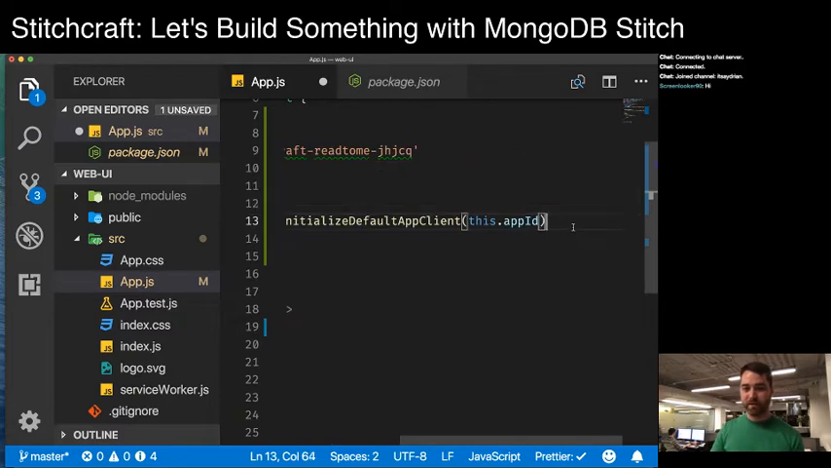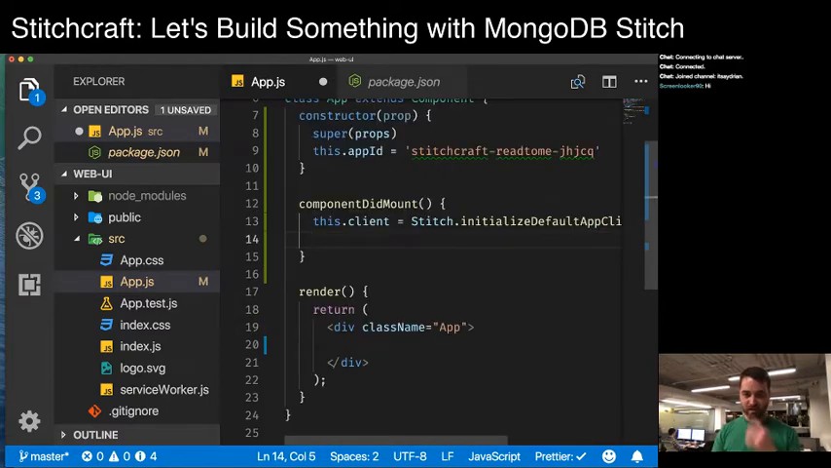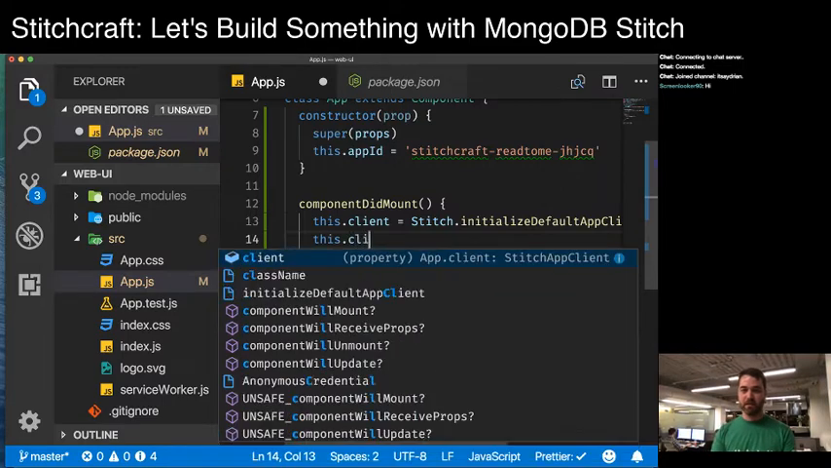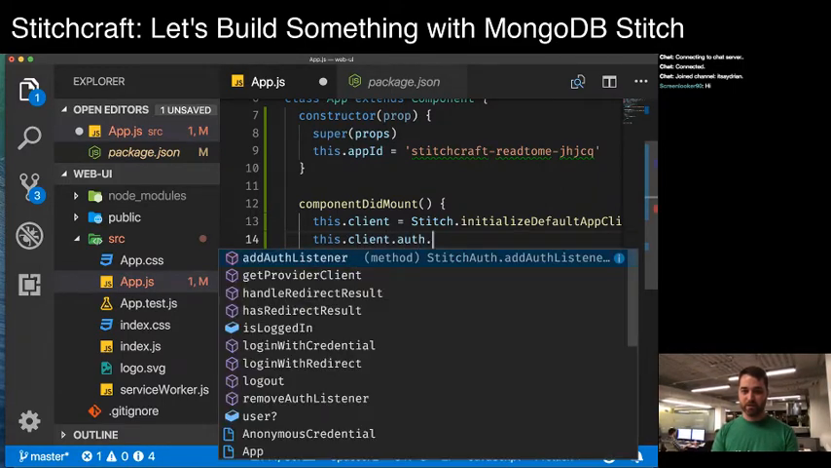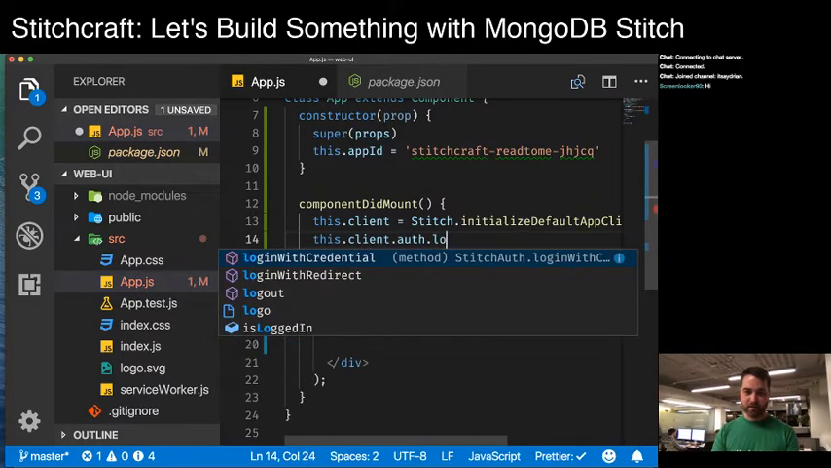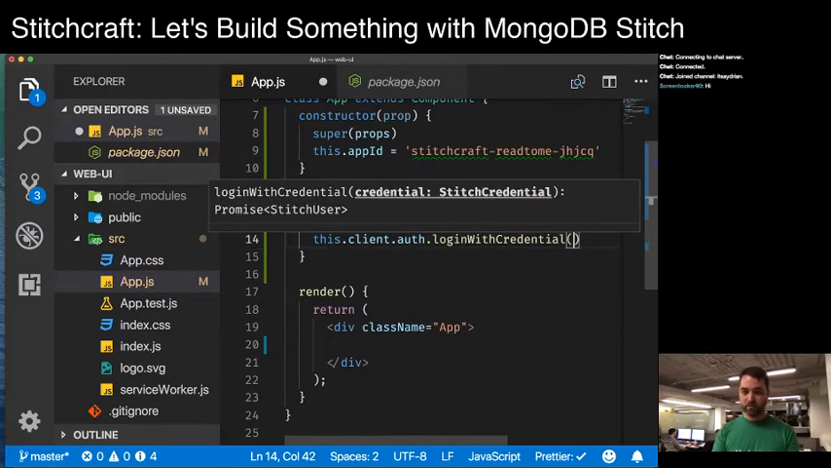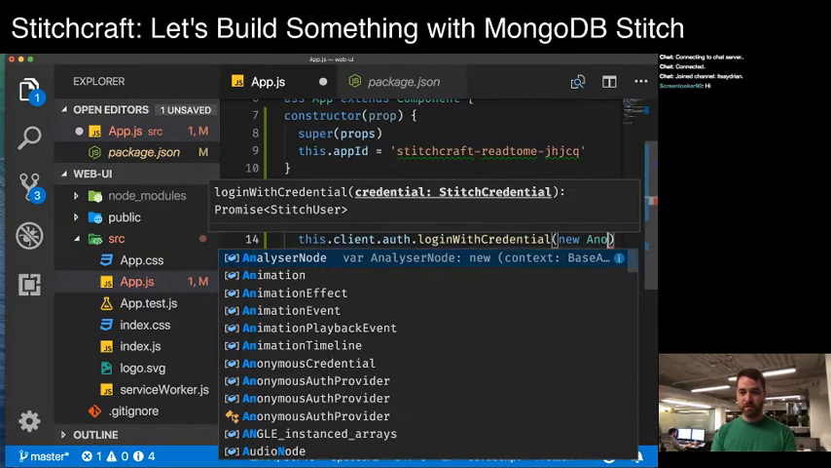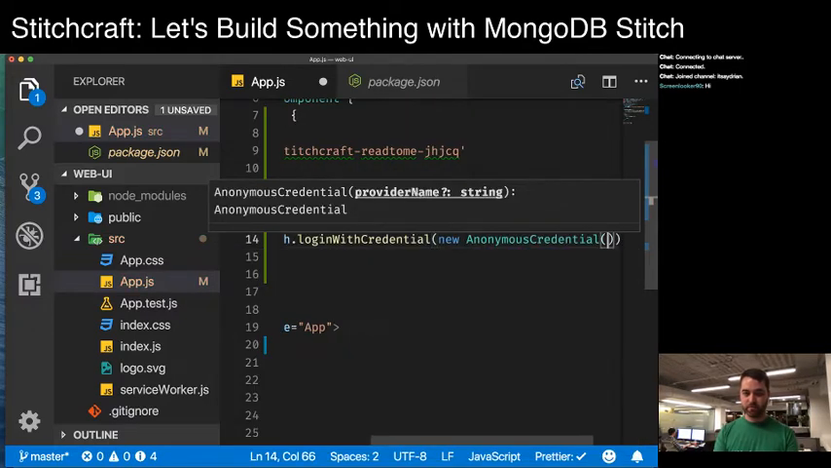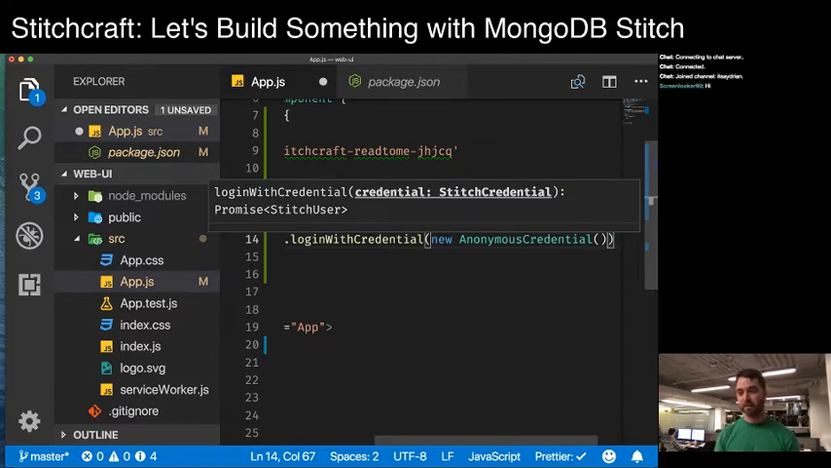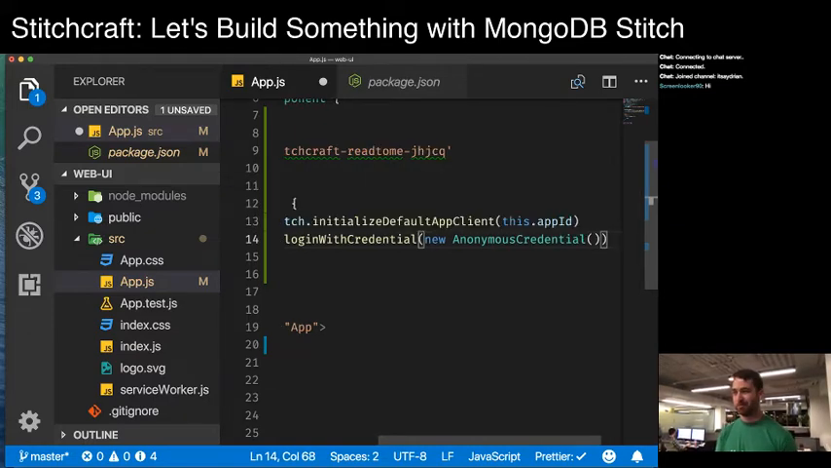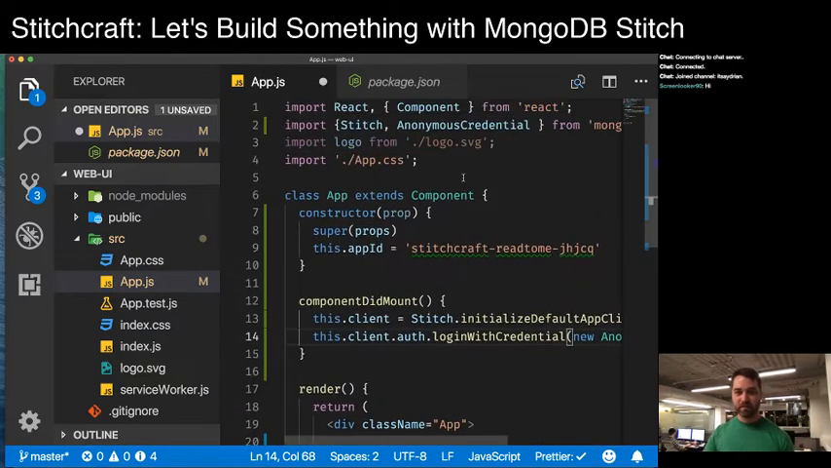So now that we have the client, we need to log in, and that's as simple as going this.client.auth.loginWithCredential, and we're going to pass it a new anonymous credential. And so this will initialize a client and then log in, which it will do anonymously. For this example, it doesn't really matter. Okay, cool. So now we have a client we can use.